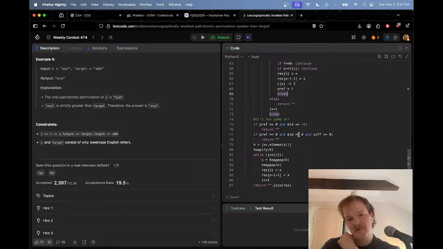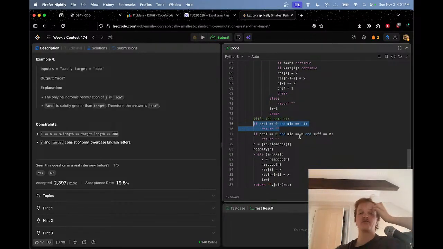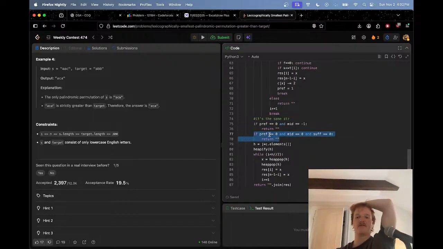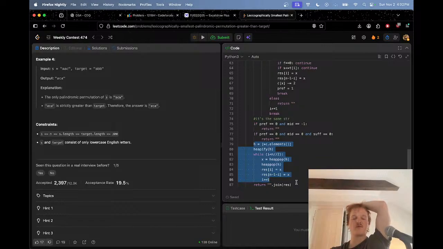Yeah. And then at the end I say, if the prefix is the same but the middle is less, then return nothing. If everything's exactly the same, return nothing. And then if you have anything left over, just like greedily put in the smallest thing you possibly can. Because at this point, you know that the prefix was greater if you have anything left over.